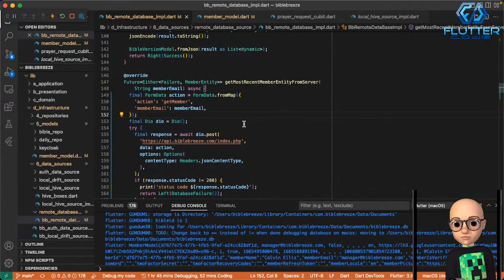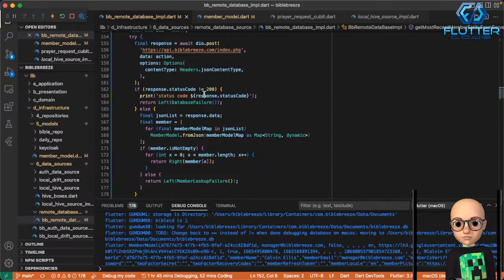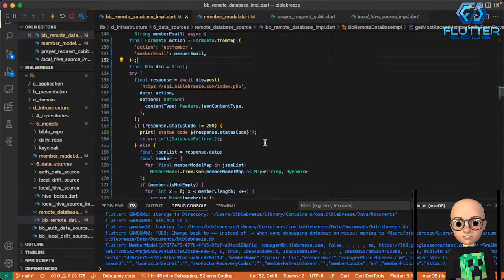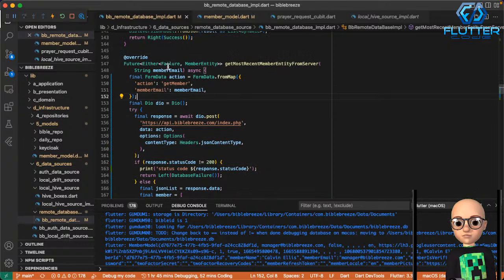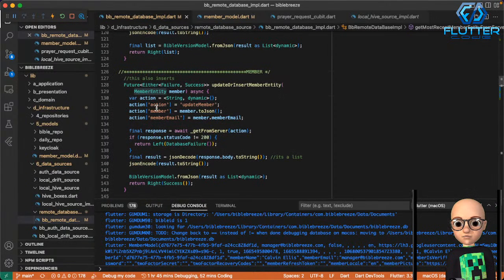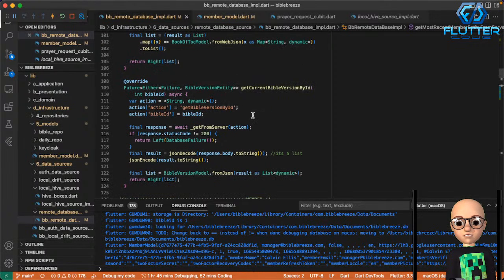It's not going to do any if checks other than on the data itself. It's simply going to get the most recent member entity from the server, and it's going to return either I could not get that, or here's your member entity. That's it. Nothing else. Same with this, update or insert member entity. It's either going to update it or it's not, so it's going to return either a failure or a success.